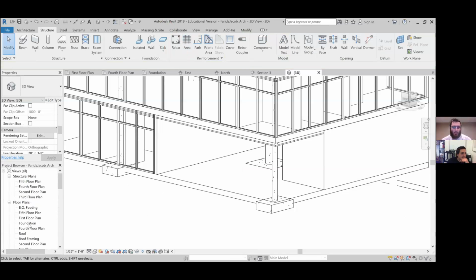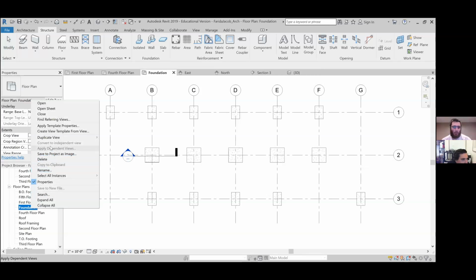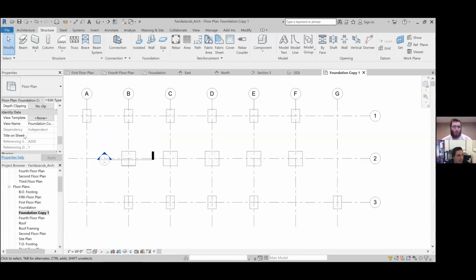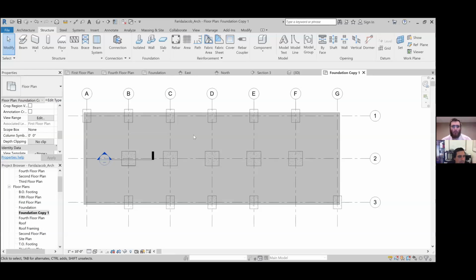So go back to foundation plan. Yeah. So just right click on that view and duplicate with detailing. Okay. This one? Yeah. And then let's change the view range of that. Make that -4 inches. Just like that? Yeah. And then let's go back to the view range for a second.